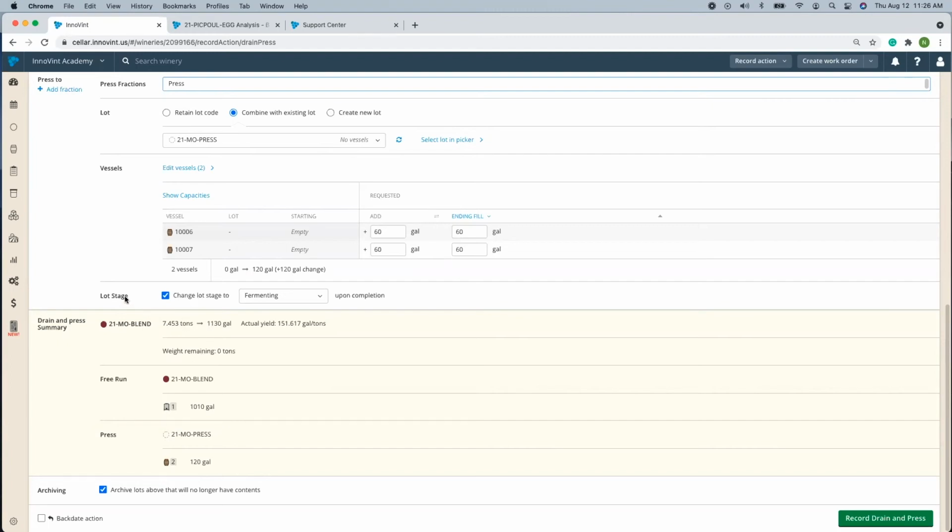At this time, you also have the option to update your lot stage if you would like. So if you want to change it to a different one, feel free to. Additionally, as with all our actions, you have the ability to backdate. So review this, and then when you're ready, record the drain and press.